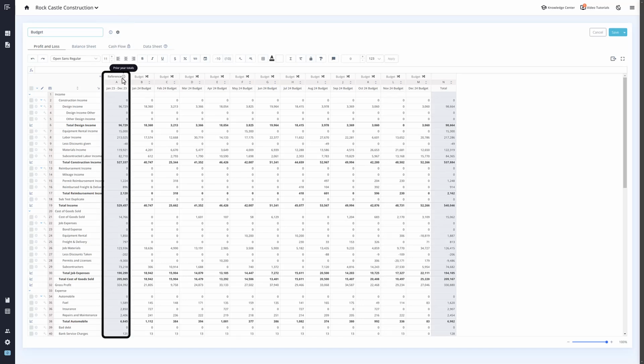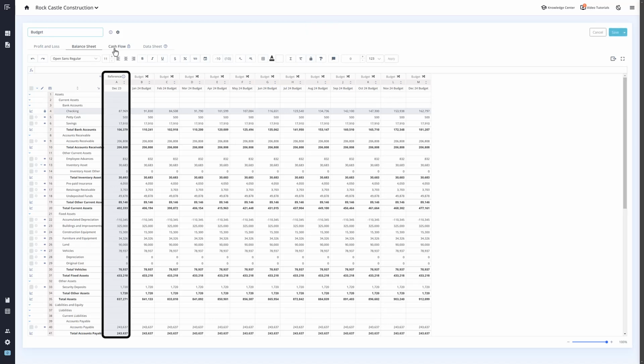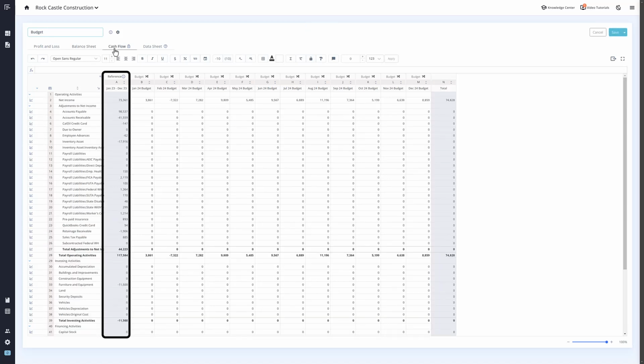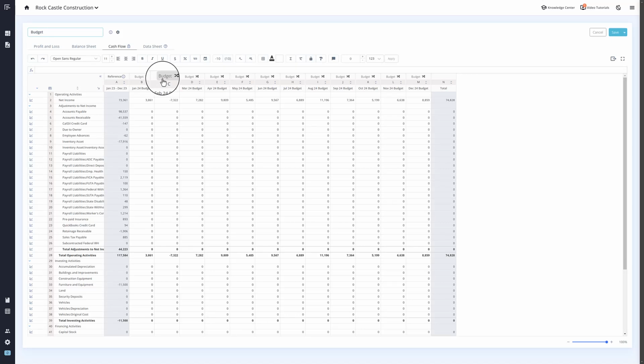Each financial statement will have a grayed-out reference column, which pulls in pre-fill period data for easier budget and historical data comparisons. As you make changes to your budget, you can always refer to the actual data by clicking on the column and check the variance to your budget values.